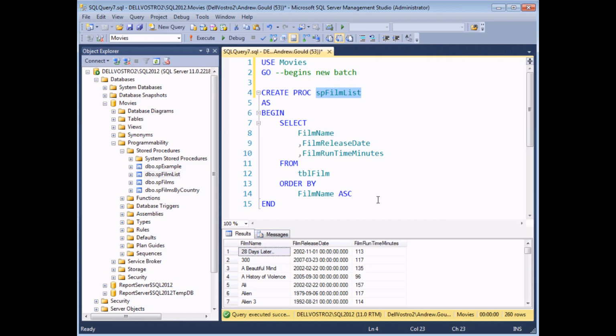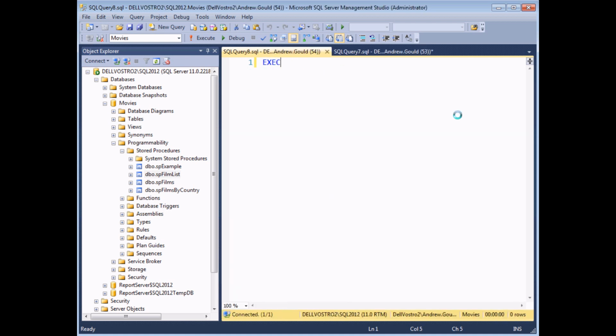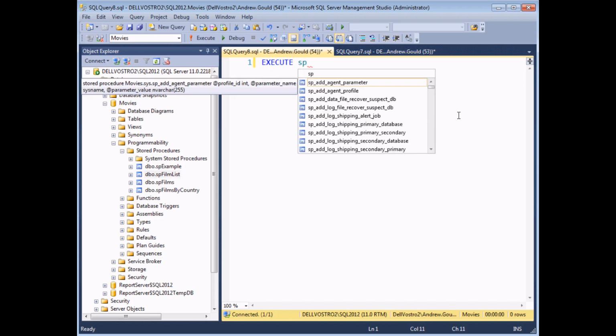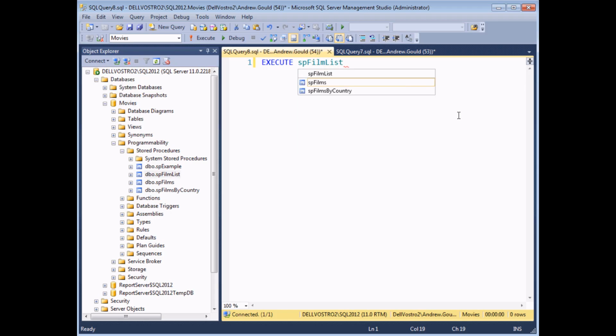Now hopefully, obviously, in the long run, you won't have this page still available. Once you've created the procedure, you simply usually discard this. So normally, what you would do is have a new query window in which you type in the word exec or execute, if you prefer, and then the name of your stored procedure, SP film list.